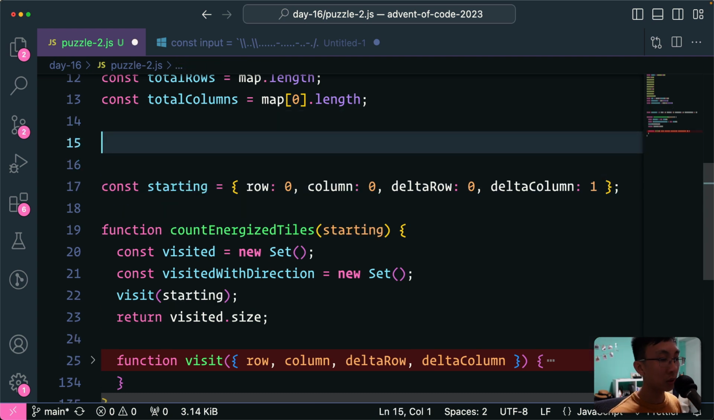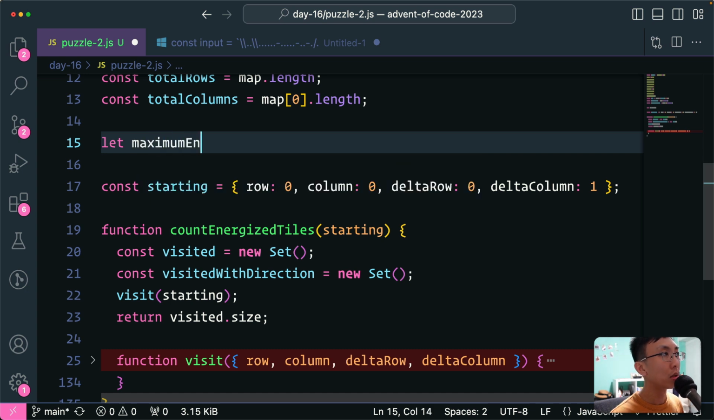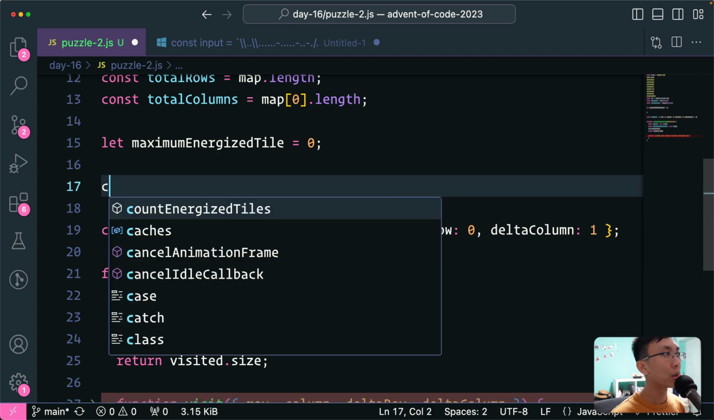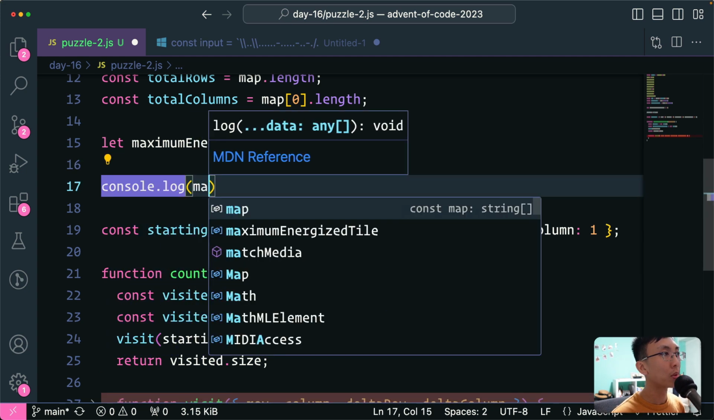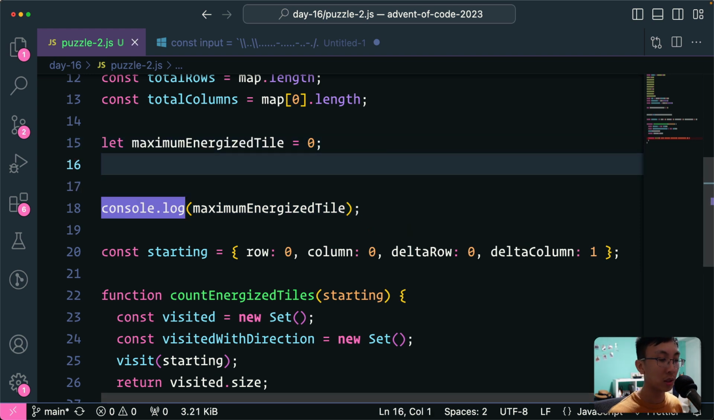And now what we need to do is find the maximum energized tile count. We start with maybe 0, and then we print out the answer, the maximum energized tile. Here we need to loop through different starting tiles to find out what the maximum energized tile count is, right?